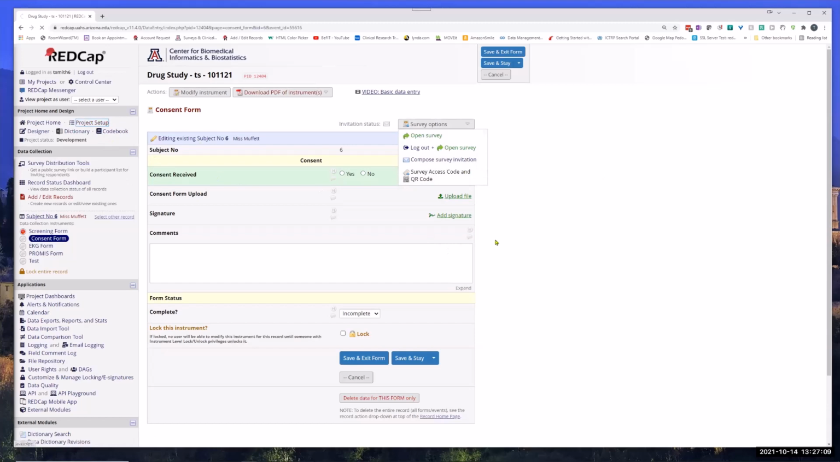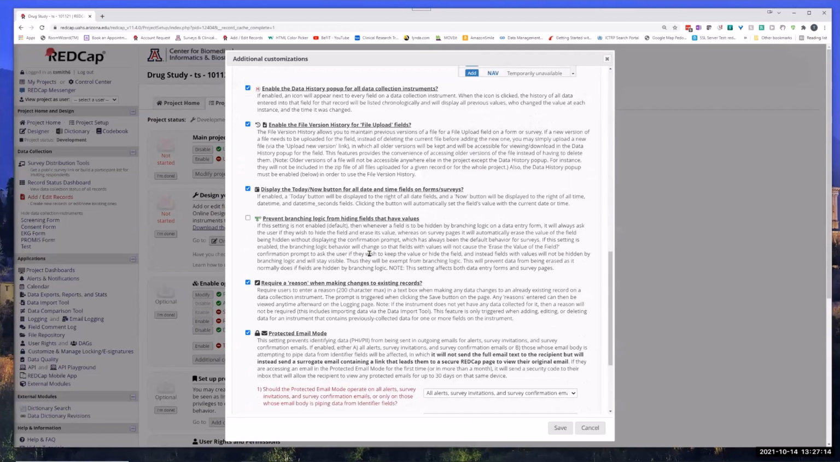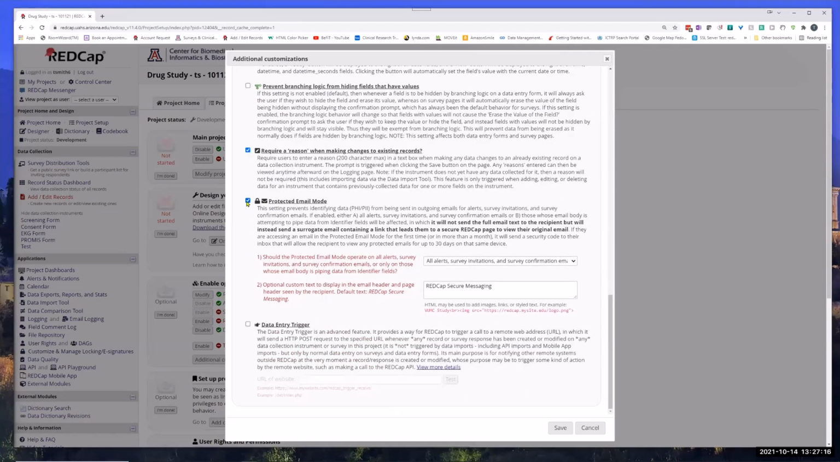So let's go to the project setup. This is a new checkbox in the additional customizations. Just come down here, protected email mode. Turn this on, and then you decide where you want the protected email mode to work. Do you only want it applied when data is piped from identifier fields, or do you want it on all alerts, survey invitations, everything? So I just left it there.